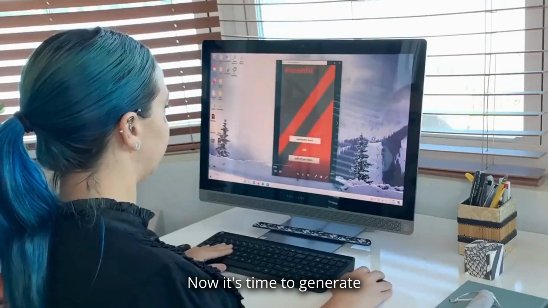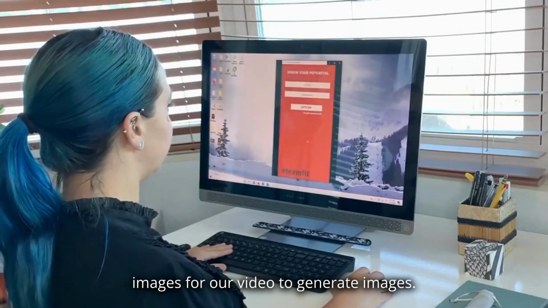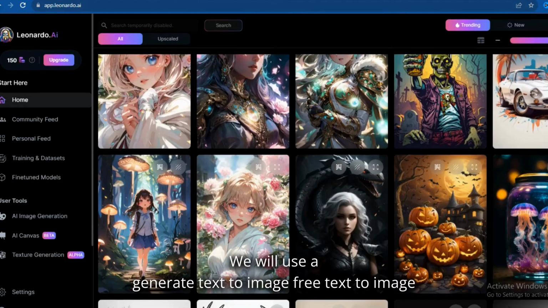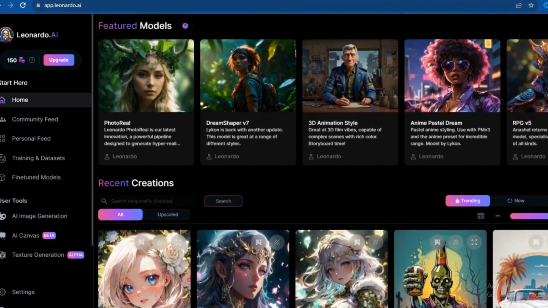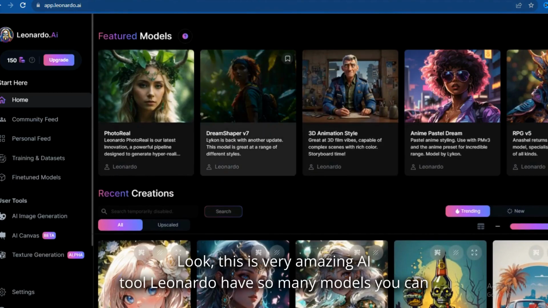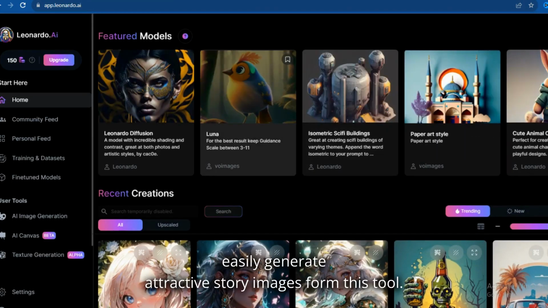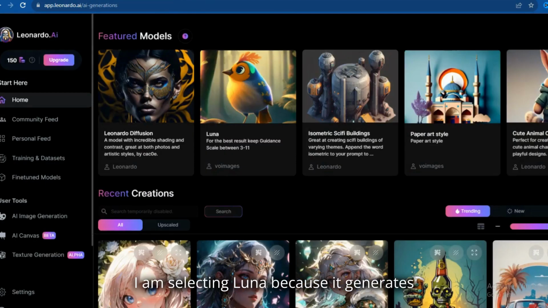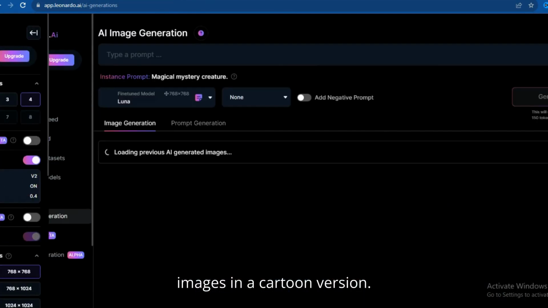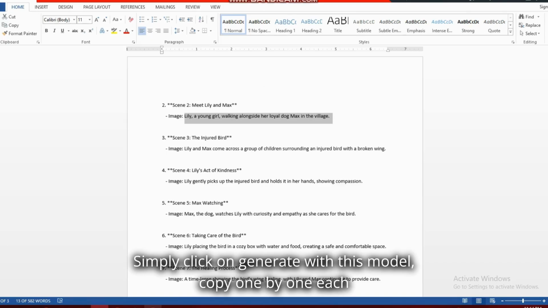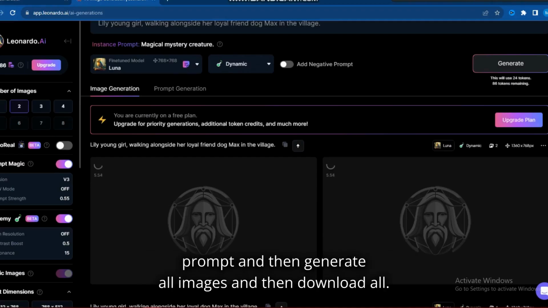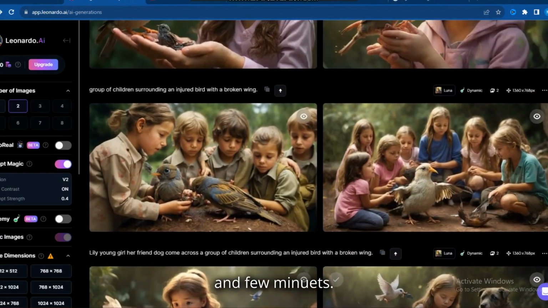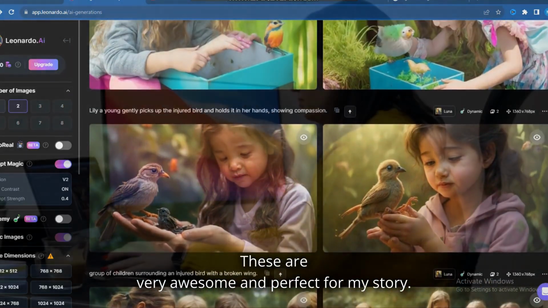Now it's time to generate images for our video. To generate images we will use a free text to image tool called Leonardo. Look, this is a very amazing AI tool. Leonardo has so many models. You can easily generate attractive story images from this tool. I am selecting Luna because it generates images in a cartoon version. Simply click on generate with this model. Copy one by one each prompt and generate all images, and then download all images. Okay, I generated all the scenes in a few minutes. These are very awesome and perfect for my story.